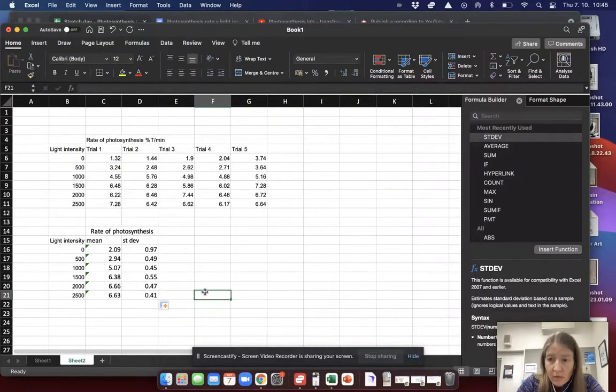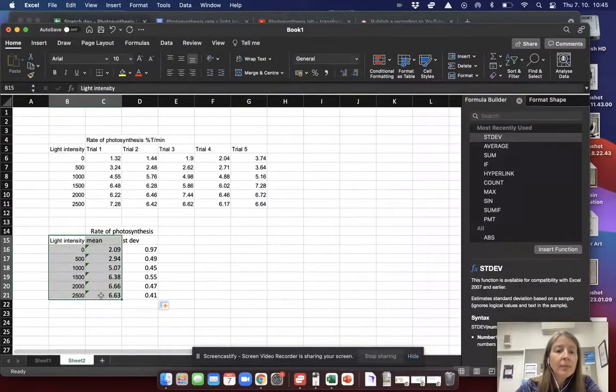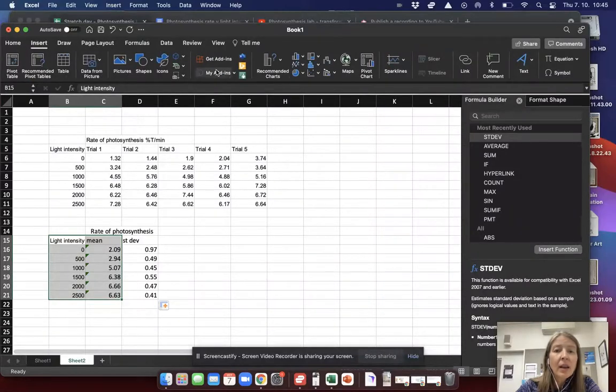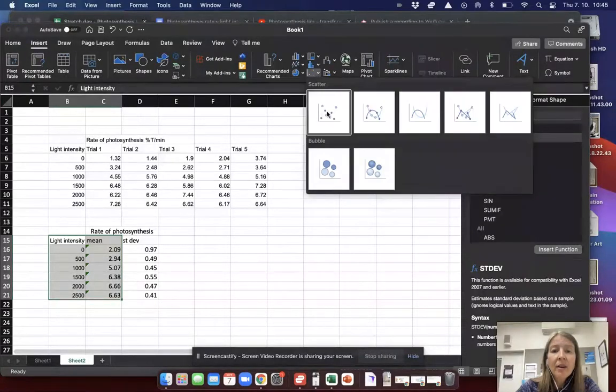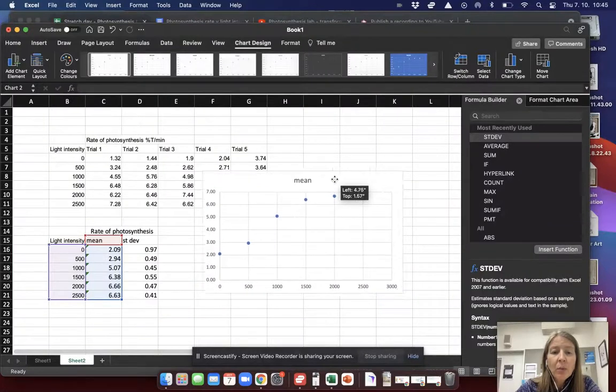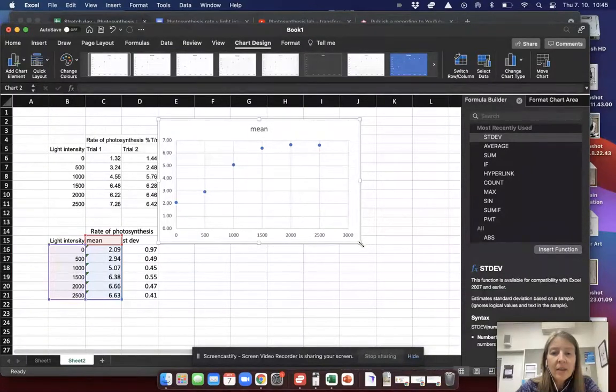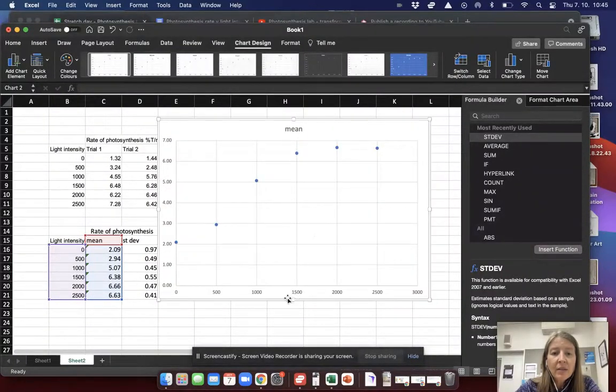Now what we're looking for, again, in any lab, you want to graph your independent variable on the x-axis and your dependent variable on the y-axis. So here is my x, here's my y. I'm going to highlight them. I'm going to insert an xy scatter. And I want to double check to make sure that this looks right, because check your x-axis. Does that look like light intensity? Yeah, I think we're good.